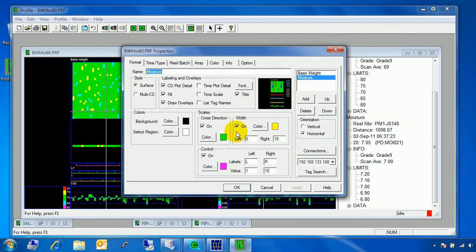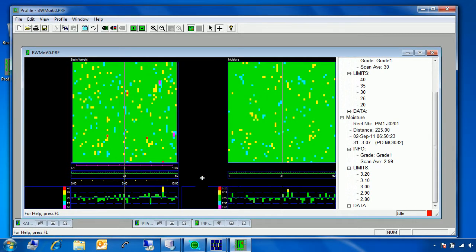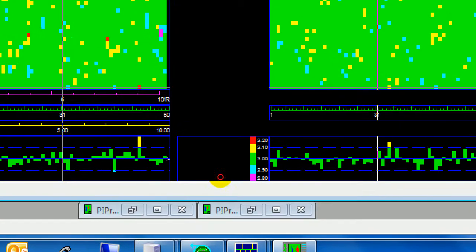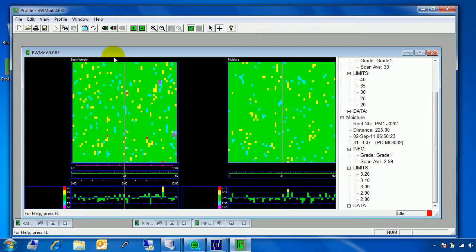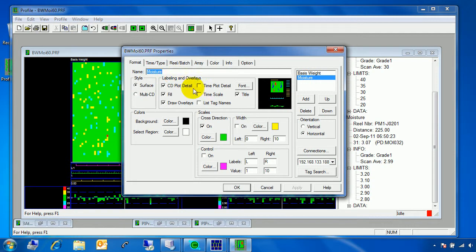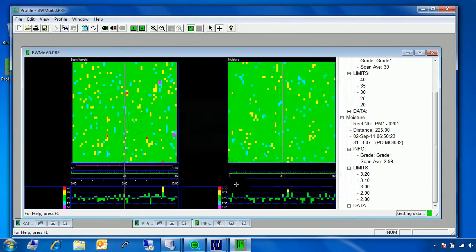So the scales at the bottom can be independently put in for each profile. So if I uncheck the control and the width on one of them, I'll see that it'll be removed off one but not the other. Some options are true for all of them. So the time scale and the time plot detail, if I change that for one, it'll change it for both profiles.